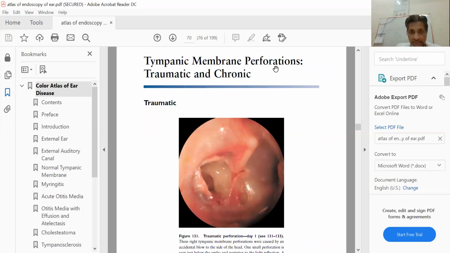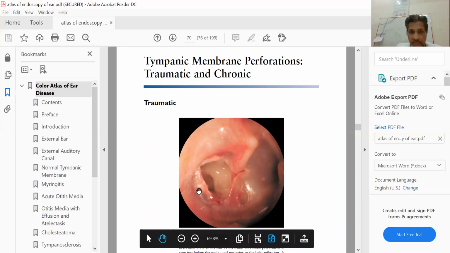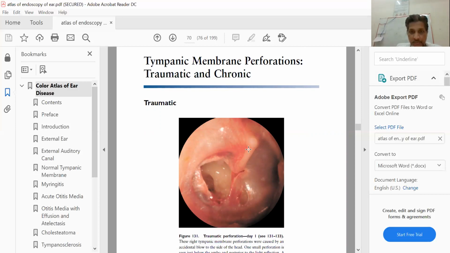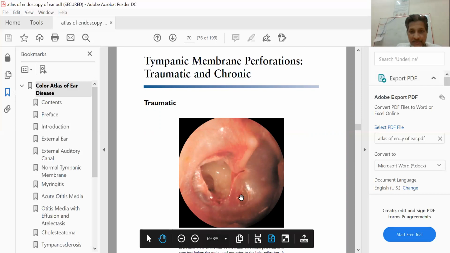So this is a tympanic membrane. You can follow the cursor, and this is the lateral process of the malleus. This is the handle of the malleus, and this is supposed to be the posterior canal wall. This is the anterior canal wall. This is the superior, and this is the inferior canal wall.